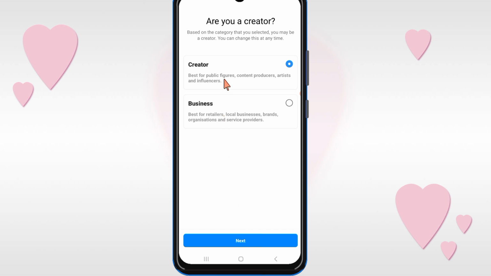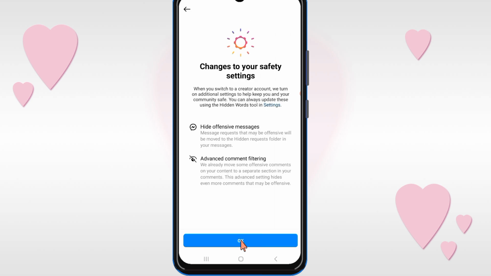After that, it will ask you, are you a creator? If you are a creator, then click on creator. If you have a business, then click on this. So select it according to you and then click on next. Then click on OK.